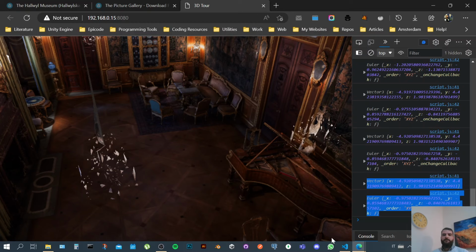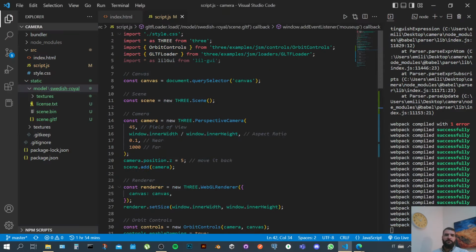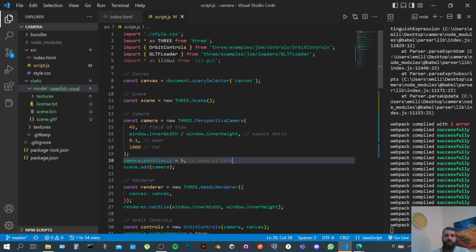Okay, we copy this because if I refresh the page they will be gone. So just make sure to copy these values, and now if I change it, it will update and you will lose them. But the initial position of the camera, you see the initial position here is just 5 on the z-axis, nothing on the x-axis, nothing on the y-axis. And that's why we see just that view we don't want.